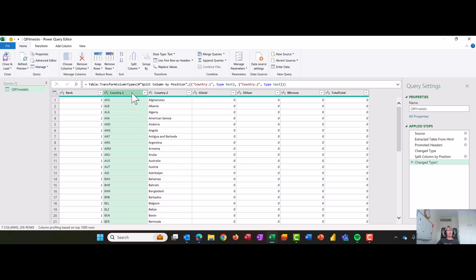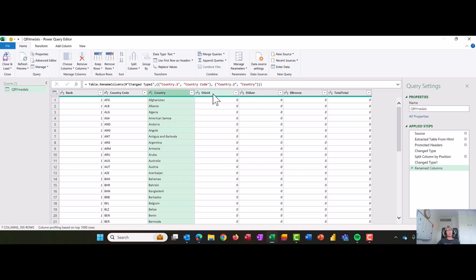So let's give them some names. And to name the column, you just double click. So I'm going to call the first one country code, the second one country, and then I don't know if you've noticed, but in the gold, silver and bronze it tends to double up the G and this S. I think that was because there was a little icon with gold on and a little icon with silver. So I'm just going to double click on each of those, just name them. There we go, and finally the total.